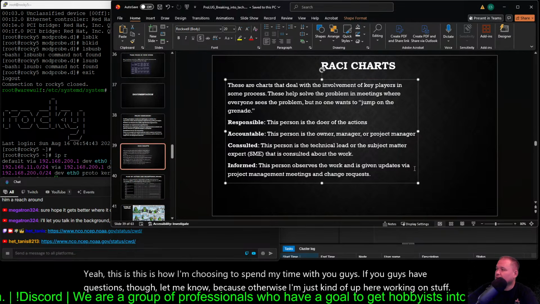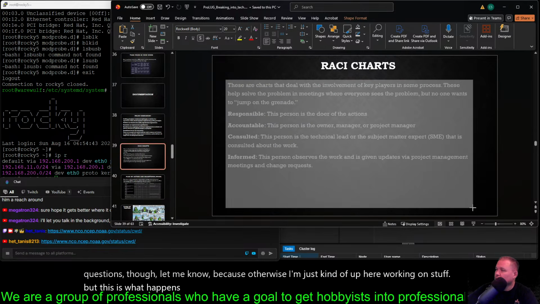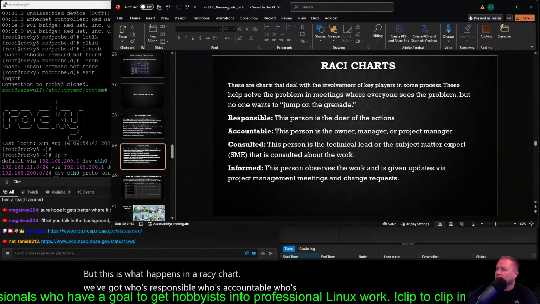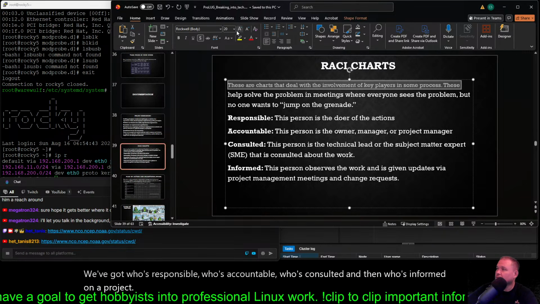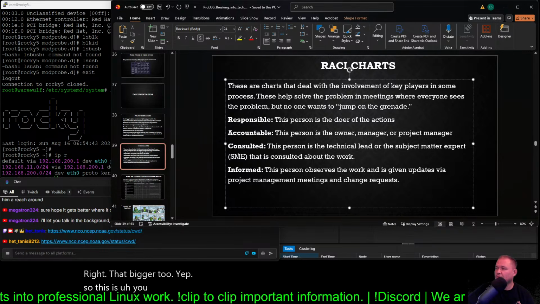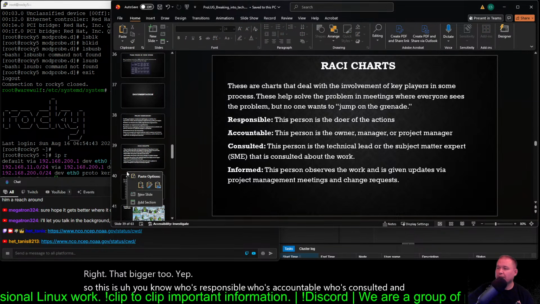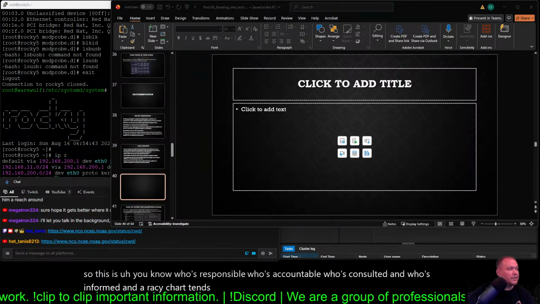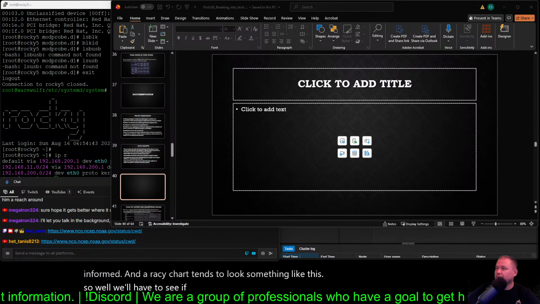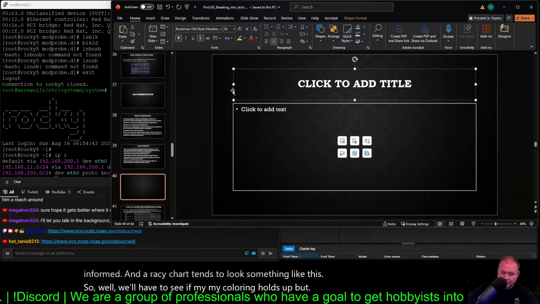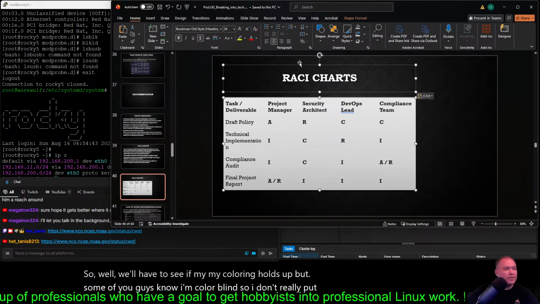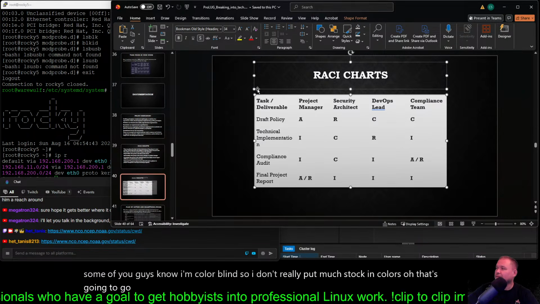But this is what happens in a RACI chart. We've got who's responsible, who's accountable, who's consulted, and then who's informed on a project. Oops, better make that bigger too. Yep. So this is who's responsible, who's accountable, who's consulted, and who's informed. And a RACI chart tends to look something like this. So, well, we'll have to see if my coloring holds up. But some of you guys know I'm colorblind, so I don't really put much stock in colors. Oh, that's going to go from that to that. That's fine.